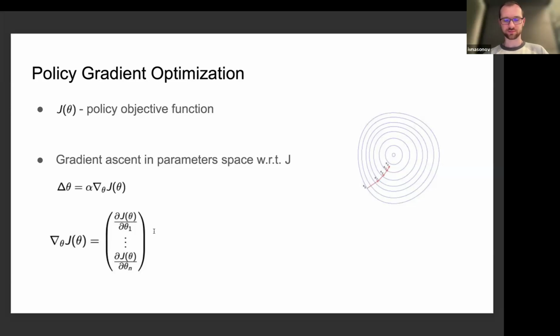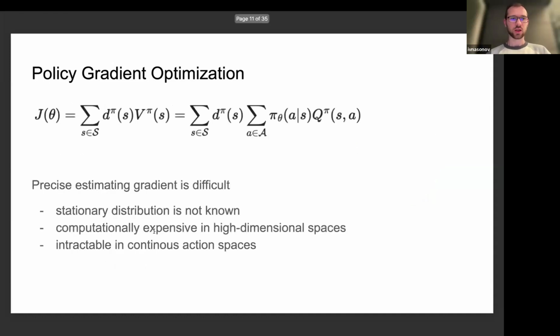I think it's not really a hard task. It's not rocket science. We have some weights, and we can take the gradient to find some local or global minimum. So here you can see the policy gradient optimization, the loss function, the function for optimization.